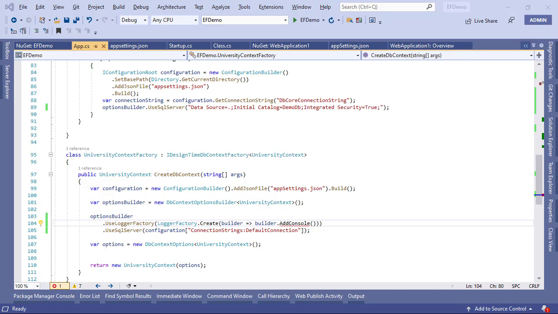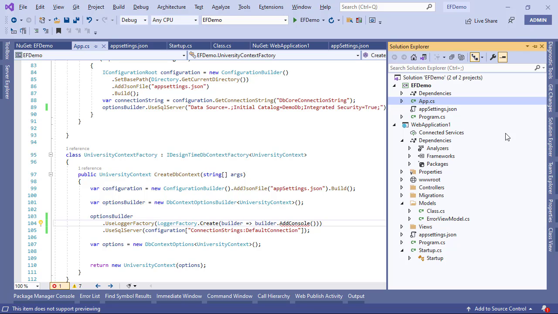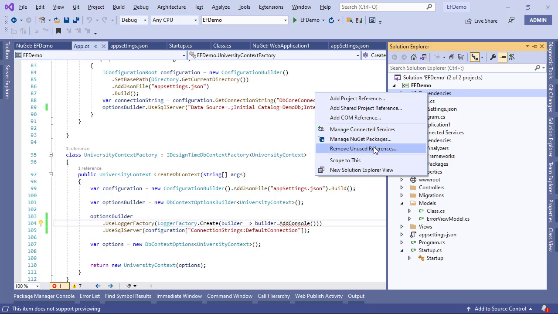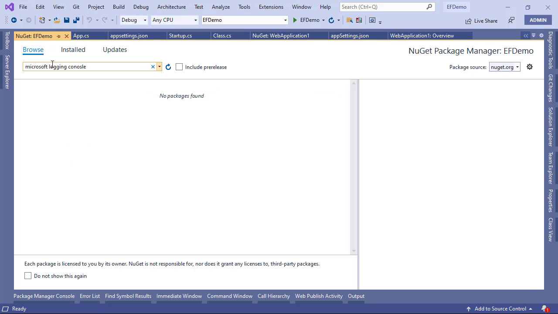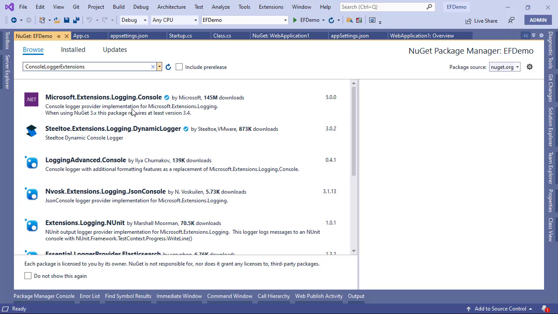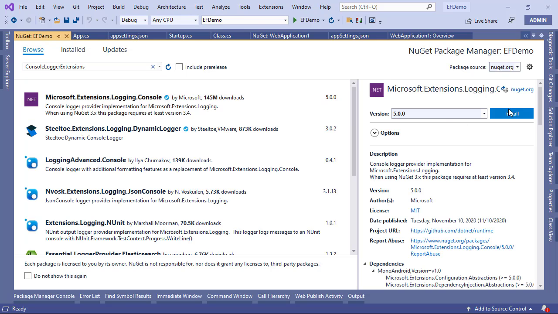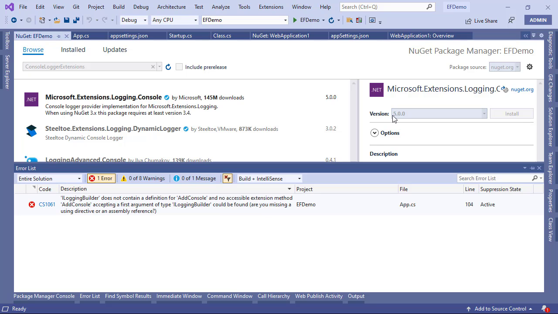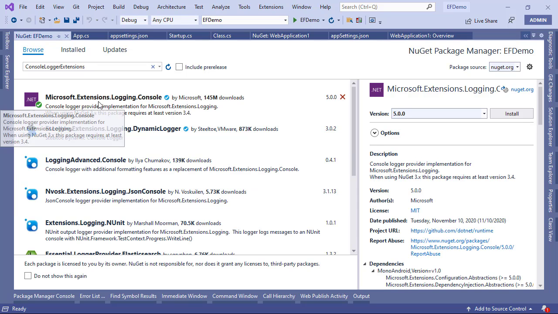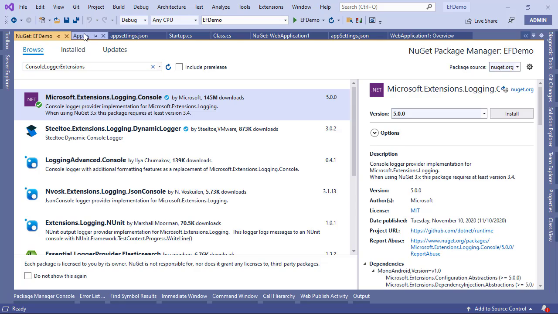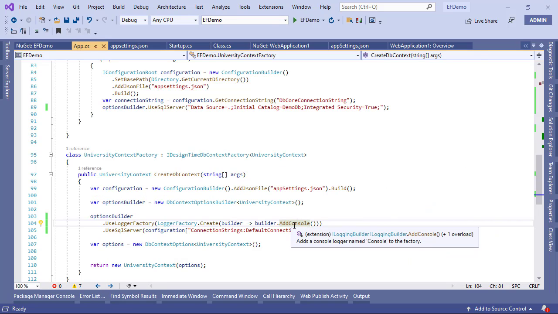Core, logging builder, and console. Right. So a lot of things have changed since I last used them. With this package added, I think it should resolve now.